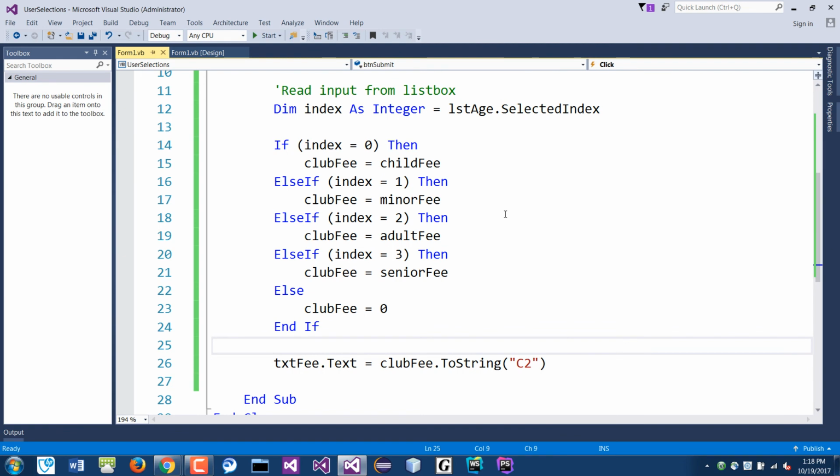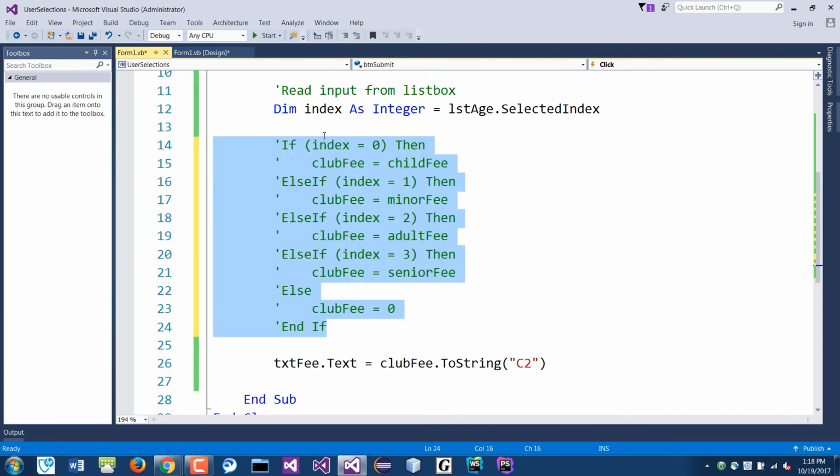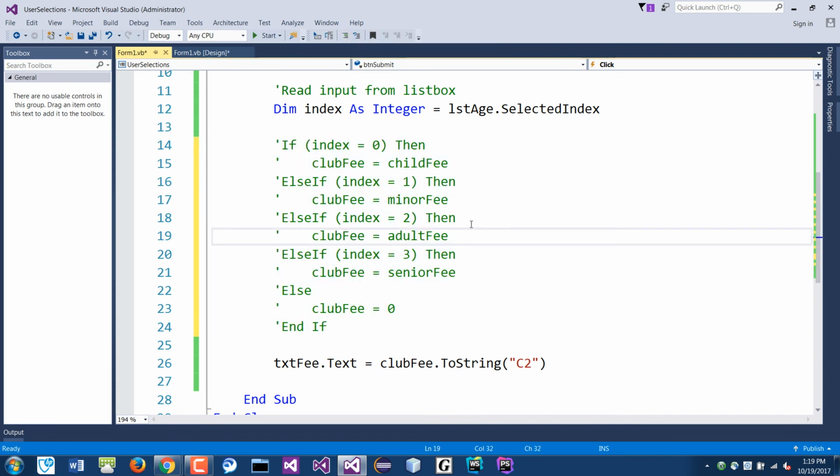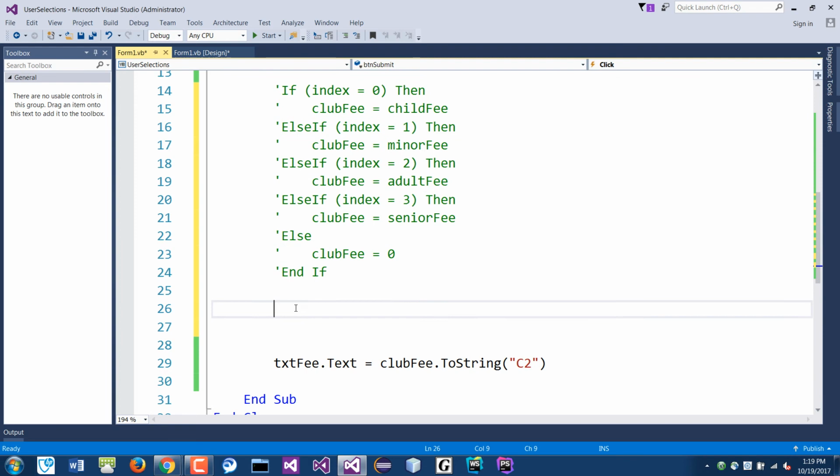So just to play with this a little bit more, how would you convert these if blocks into Select Case statements? You can also use Select Case to do that. Let's say I'm going to comment these out, click the comment here, and use Select Case in this example, right below here.